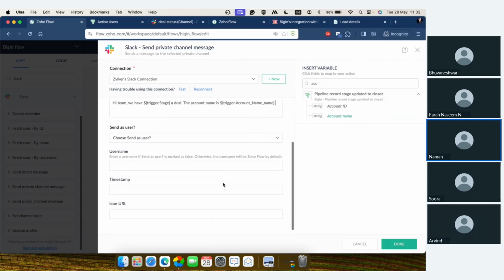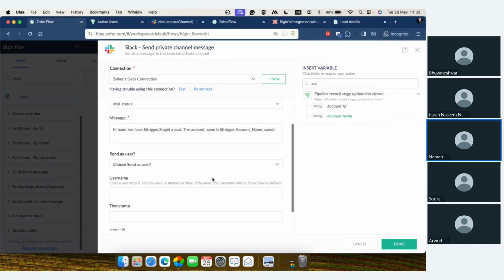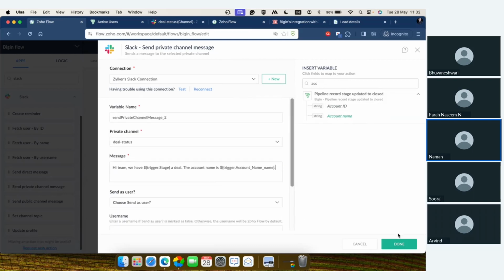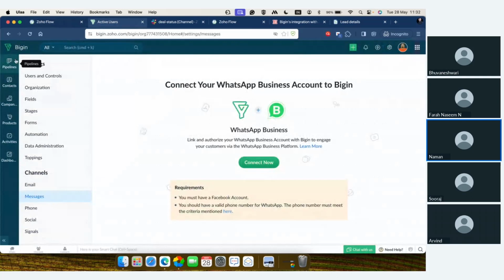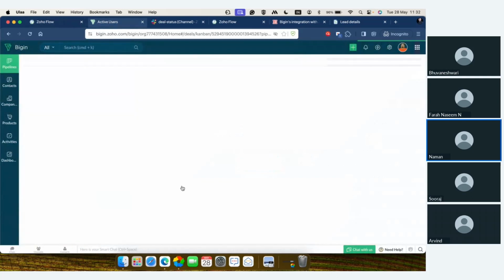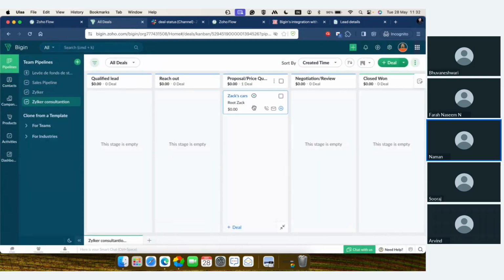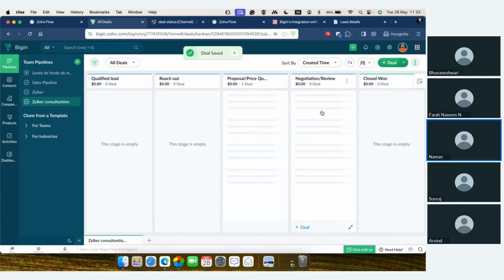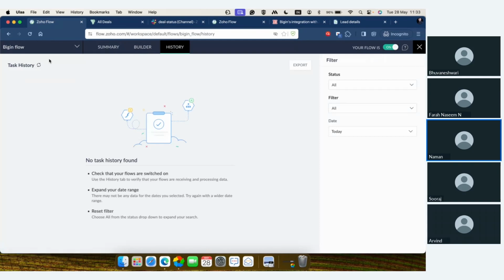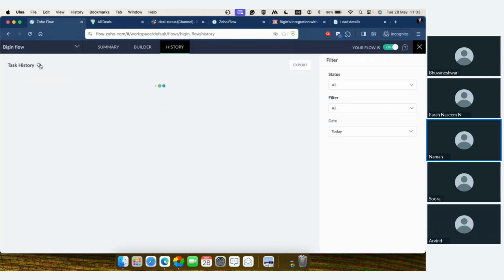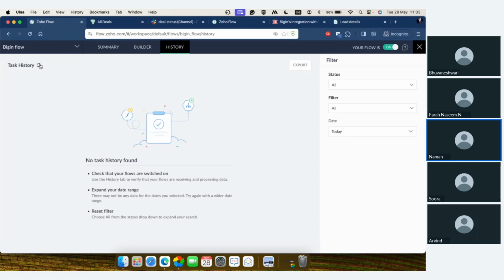You can fill in any other data types or data points you need. For now, I'll just stick to this. Hit done. Now my simple workflow is ready. Let's switch on our flow. Awesome. My flow is switched on. And let's make a movement in our pipeline. So now if I make a movement, let's say to negotiation and reviews, I'll go back to Zoho Flow history, and I don't see any changes made because it does not match my trigger criteria.